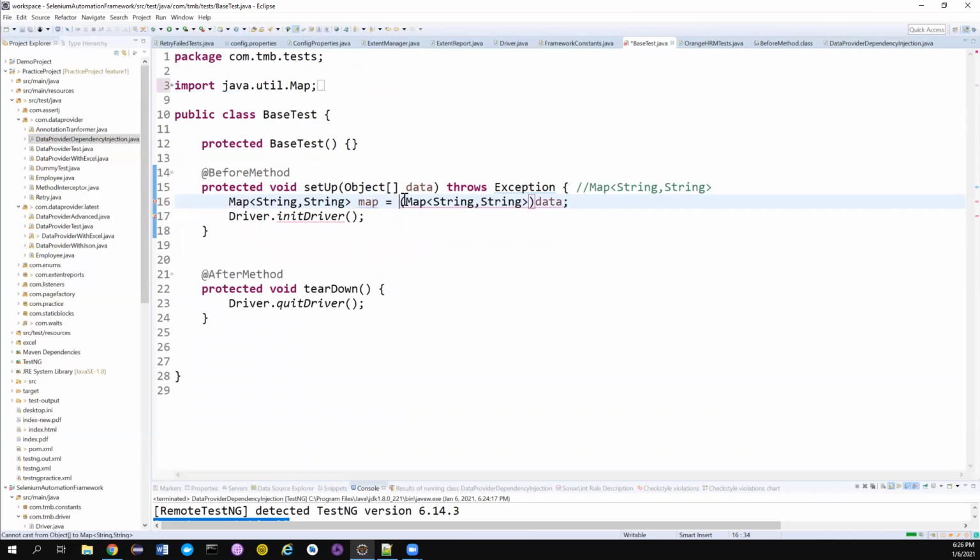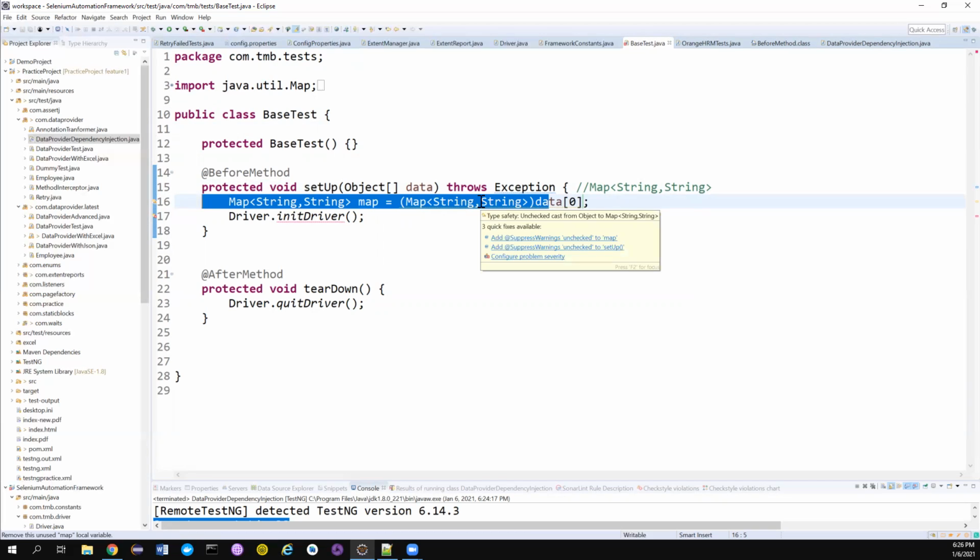Press Control Shift O, and you will import this whole thing. Again, sorry guys, I need to cast the data of 0, the element in the zeroth index. My compiler is giving me a warning that I don't know what this object array is holding. Java is telling you it doesn't know what you are holding here. If you are holding an integer here and try to convert it to a map, it might throw you a runtime exception like ClassCastException.